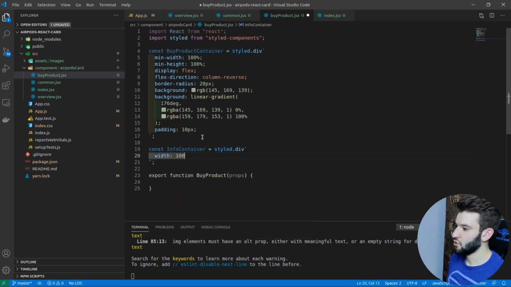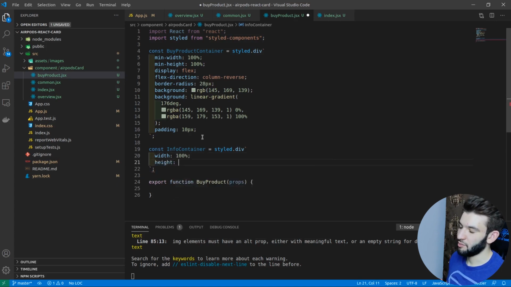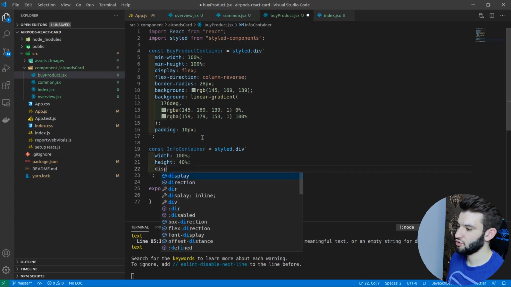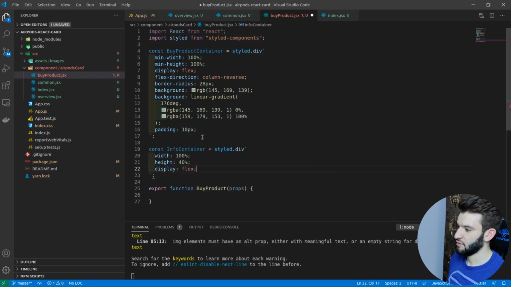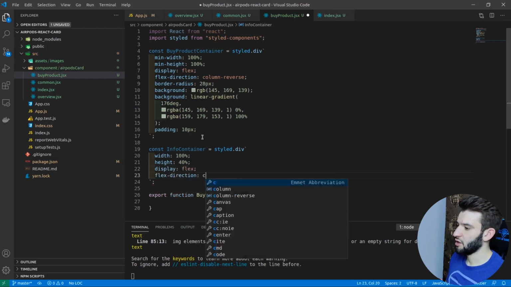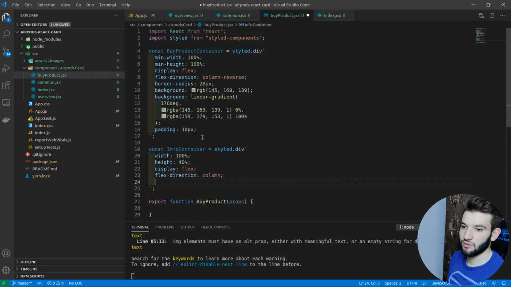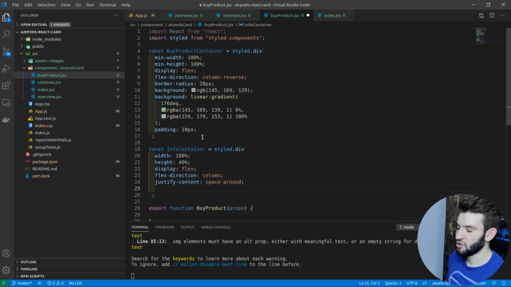And I'm going to just do 100% for the width, because I want to take the full width for that. We've already got some padding, so we're just going to create some padding between the container and the info container. And for the height, we're not going to make it take the full height, just 40% of it should do a job. Display flex, and the direction should be column, as always as before. And for justify content, we want space around, so we want to give some space in the middle between two components we're going to be having, because we're going to have only two components in that case.